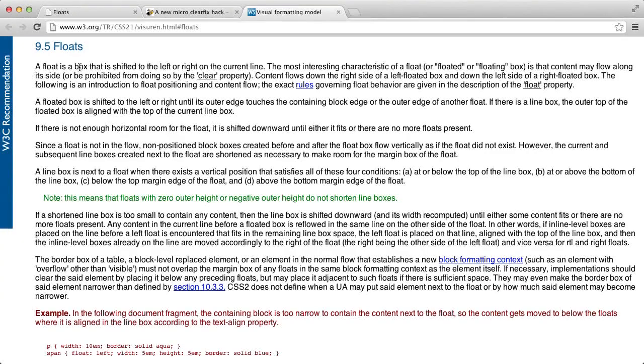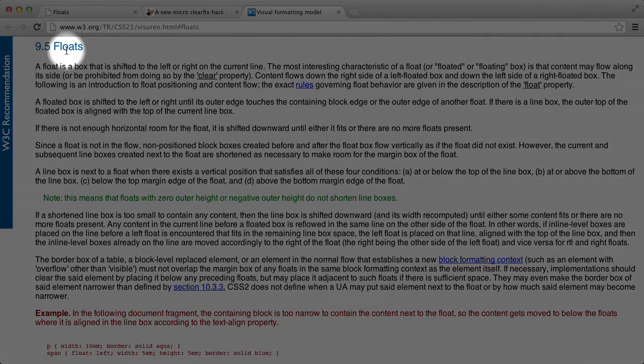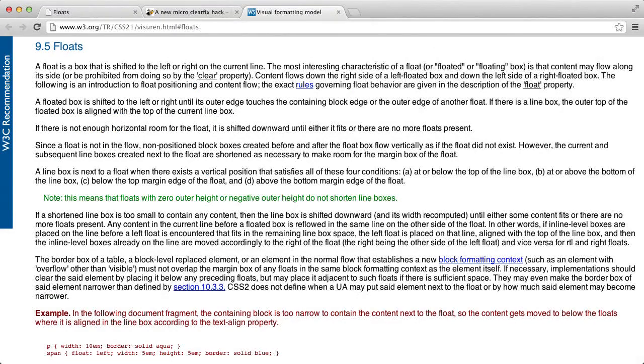Knowing how to position elements on a page to build layouts is just as important as understanding the box model components. In this video, we'll learn all about positioning elements with the float and clear properties. The W3C defines a float as a box that is shifted to the left or right on the current line.